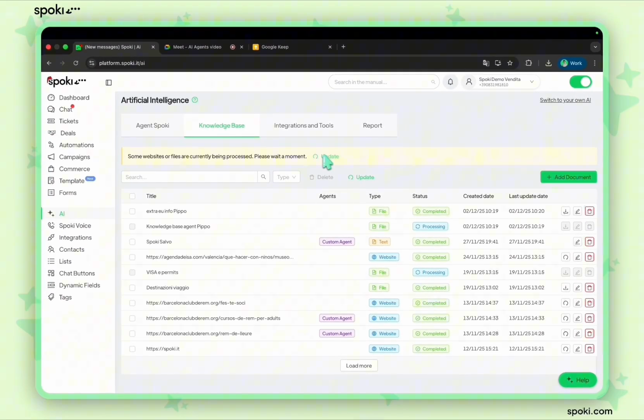Let's take advantage of the time while it's all loading. So right now we're using the example of Pippo, the travel agent, but obviously all of this can be applied to any sector, to any purpose or goal these agents might have, for travel, for restaurants, for direct sales with e-commerce and customer support. Absolutely.